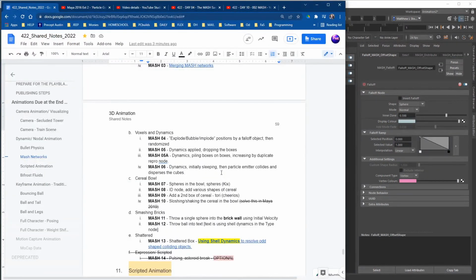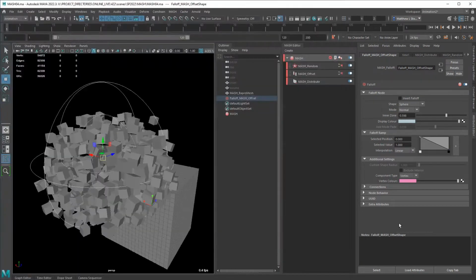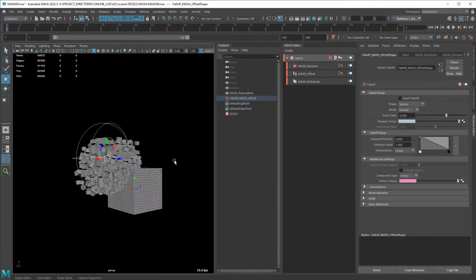Okay, next, hopefully in the next 20 minutes, I can do 5, 5A, and 6. So 5 is really easy. We already just saw it. We're going to apply dynamics and drop boxes to the ground, and I'll take a moment to talk a little bit more about dynamics. So this one's already saved. I saved it as mash 4.